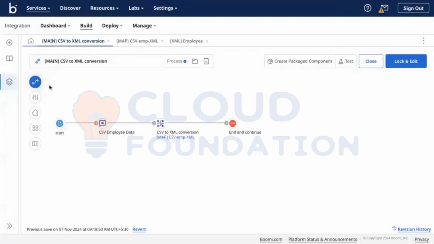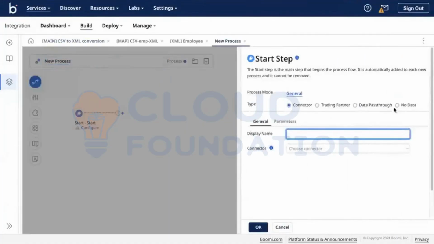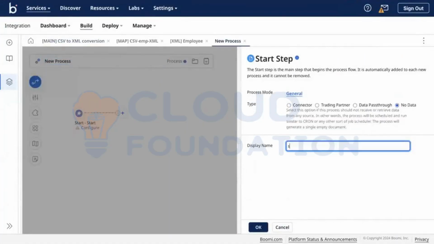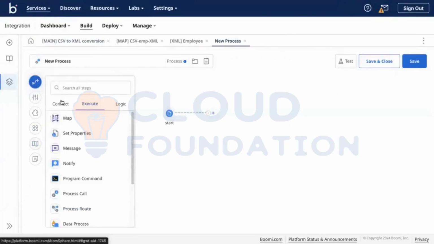I'll try to prepare before we continue with this. Let's create a new process. Let's just name it Start. Today we look at connectors basically.